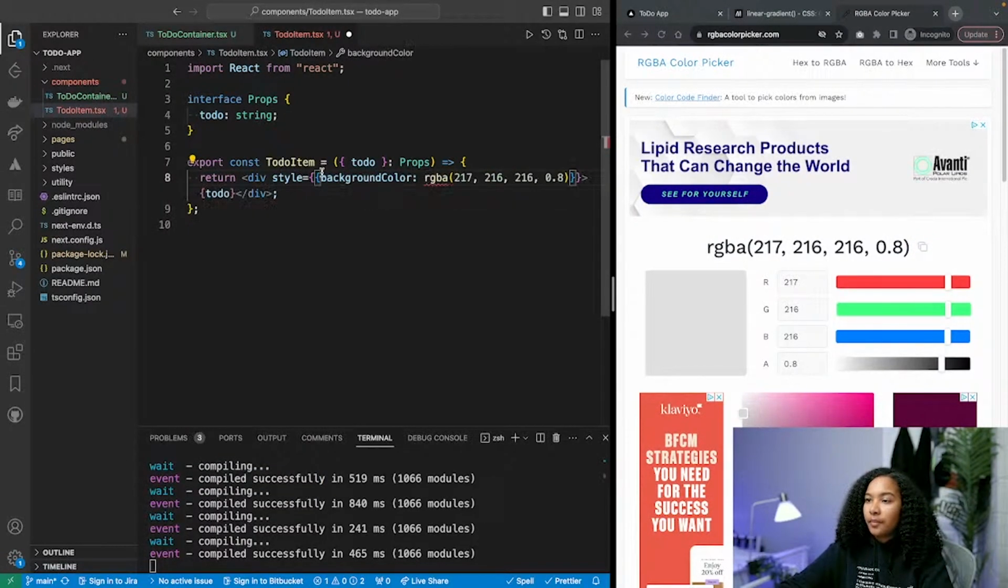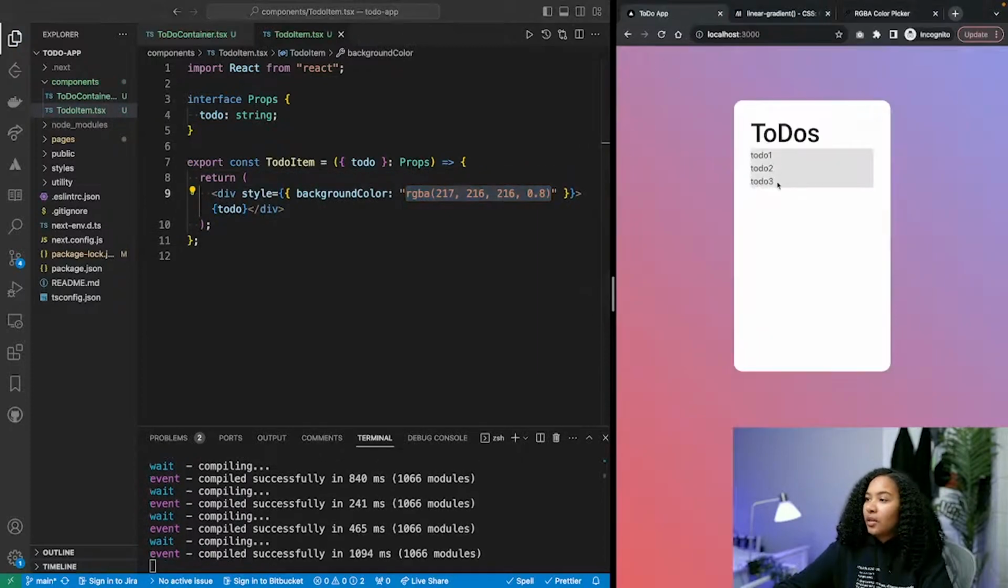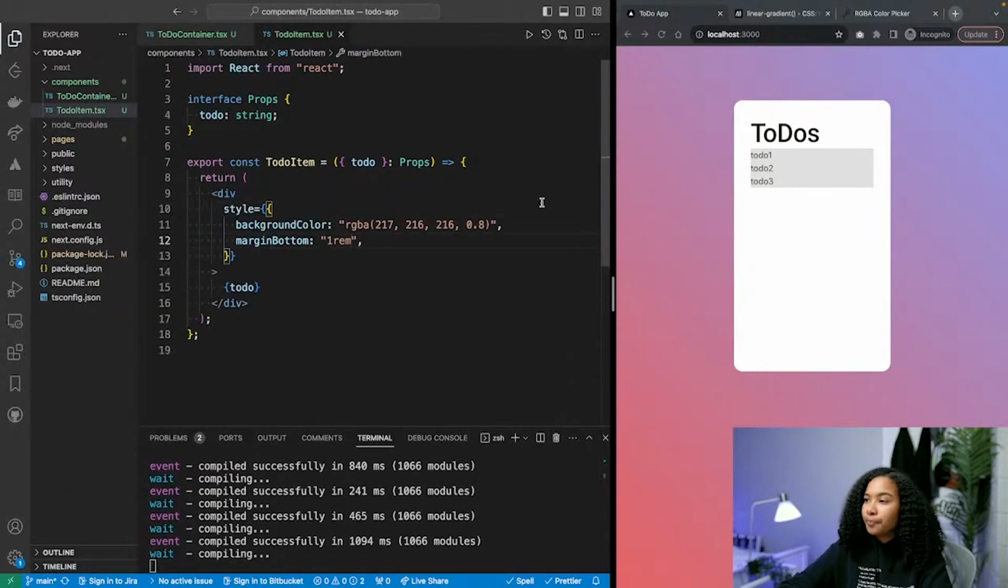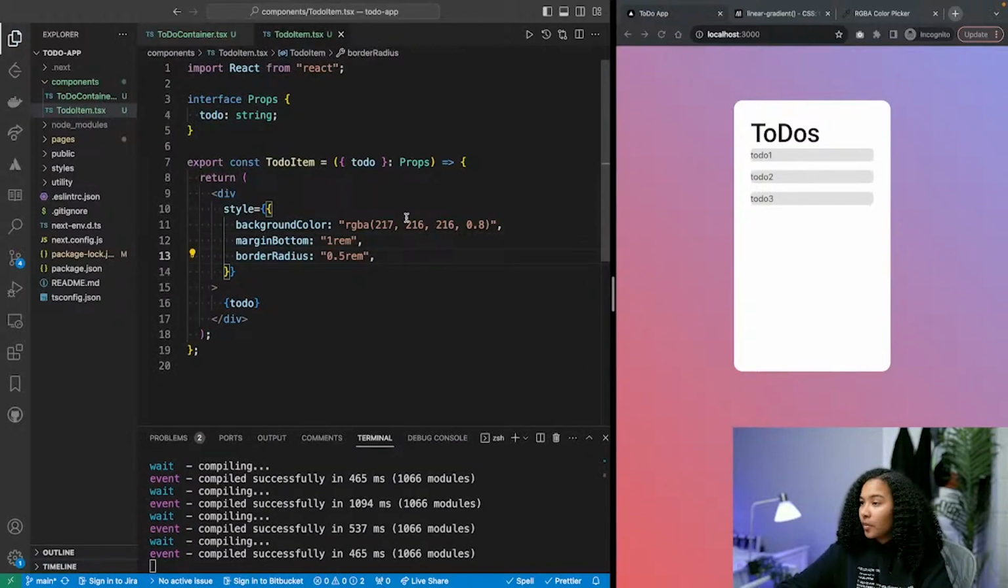It's going to be that. And I'm going to put quotes. And then awesome, cool. Now they all have the background color I was kind of going for. But we do want some spacing and things like that. So let's add a margin bottom to each of them of 1 rem. And then let's add a border radius of, I don't know, let's say 0.5 rem. Not too much. Might be all right. Go with that for now.